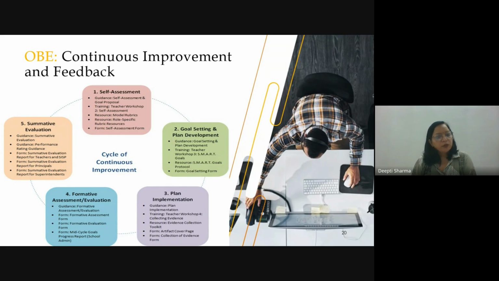So the rubric for the assessment should be clearly specified, and a self-assessment form should be there. And after that, the goal setting and plan development. The guidance is goal setting and plan development. The training is a teacher workshop, and SMART goals. All the SMART goals can be accomplished, and from the goal setting form we can assess.